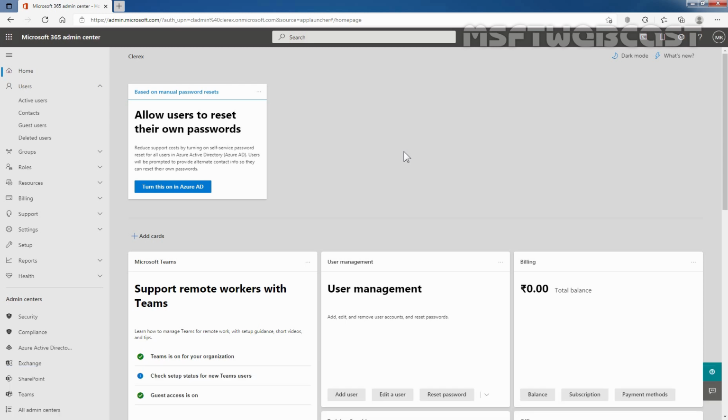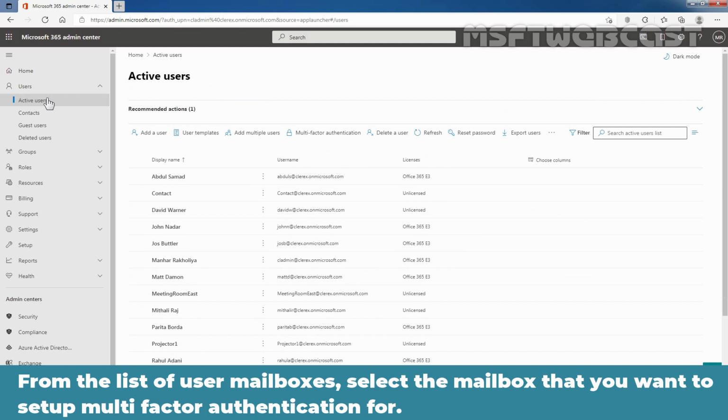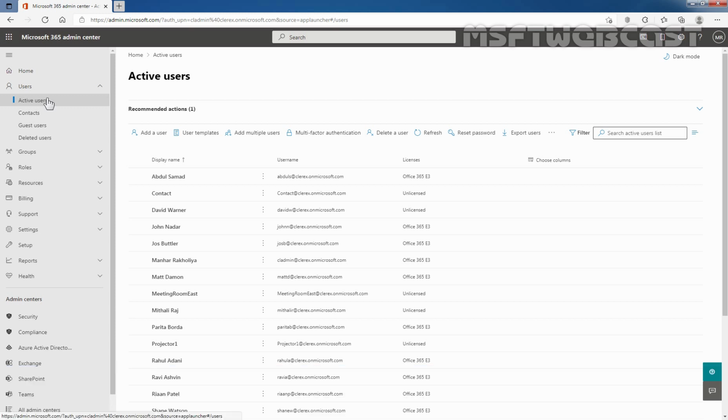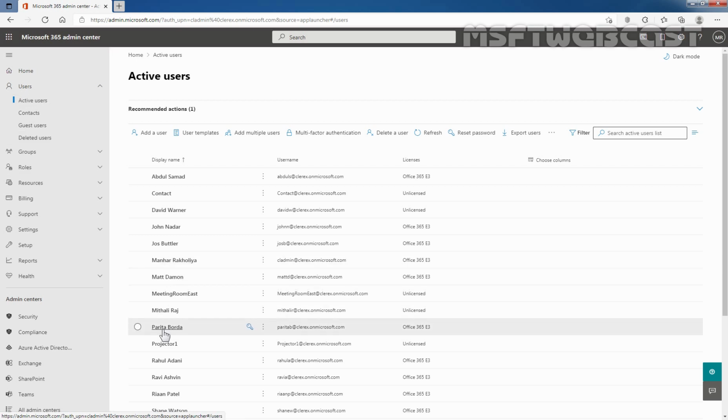Already, I have accessed the Microsoft 365 Admin Center web interface using the Global Admin's credentials. In Microsoft 365 Admin Center, click on Active Users. From the list of user mailboxes, select the mailbox that you want to set up multi-factor authentication for. In this video, we will set up MFA for our user Parita Boda. Let's click on it.